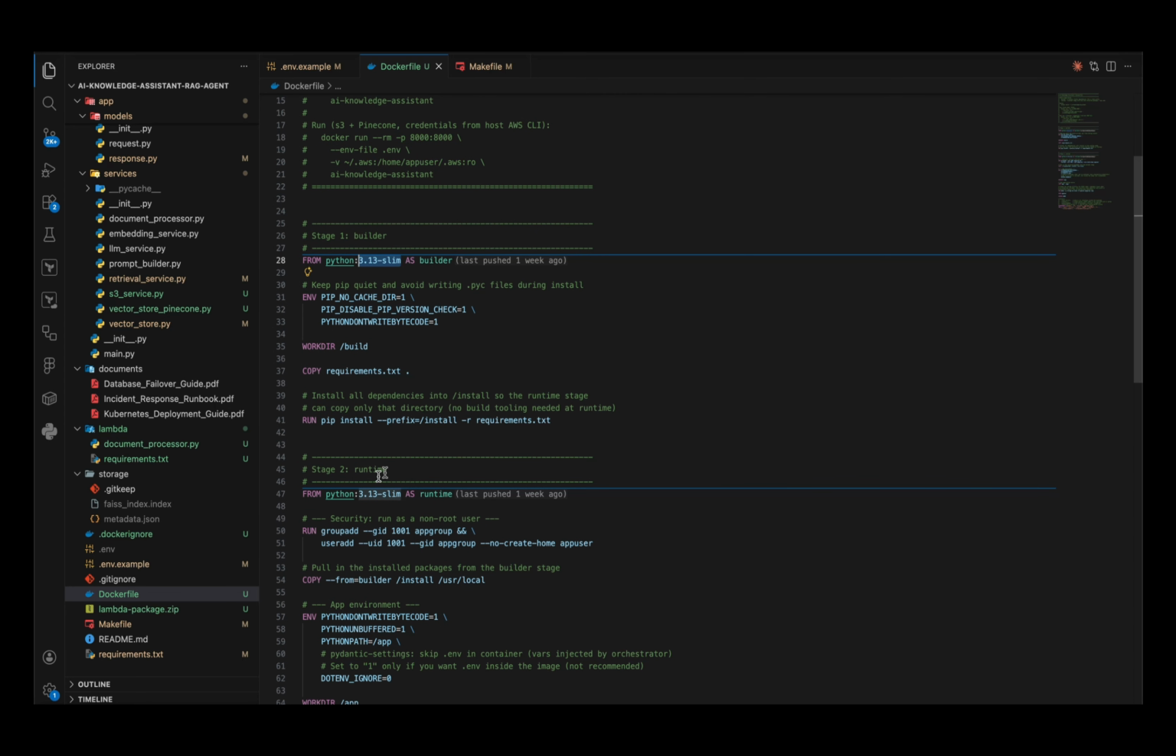The second stage is the runtime stage. This is the container that will actually run the application. First, we create a non-root user.